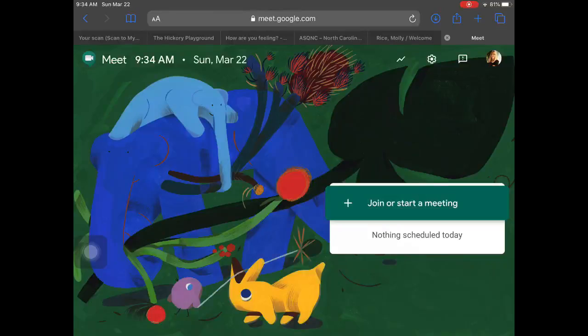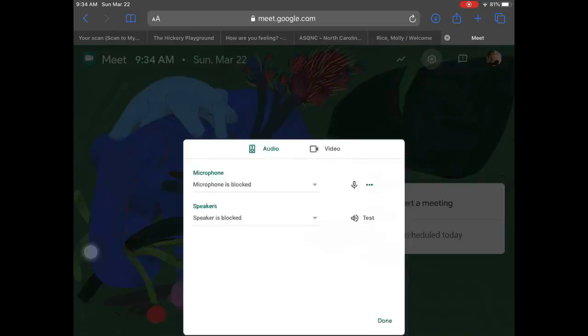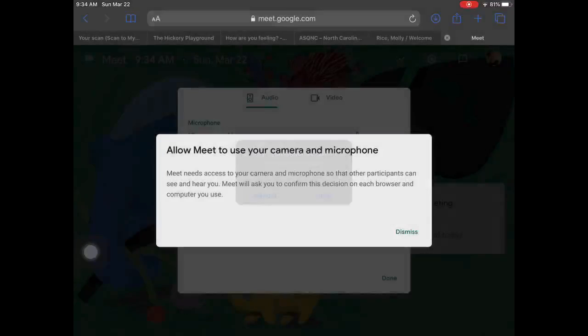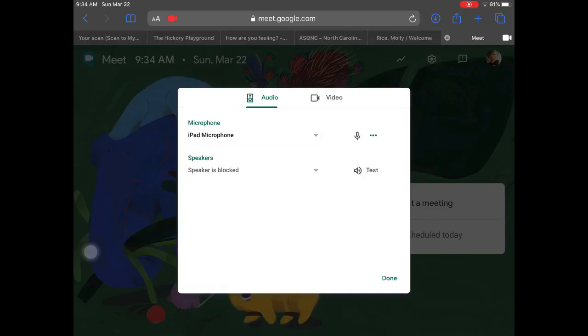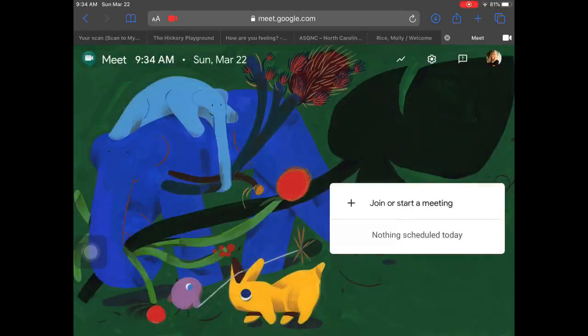And then go up to the settings, and you want to make sure that your microphone and your camera are working. Let it access. And you can see beside the microphone that it's moving, so it's working, and you can test your speakers. And you can test your video.